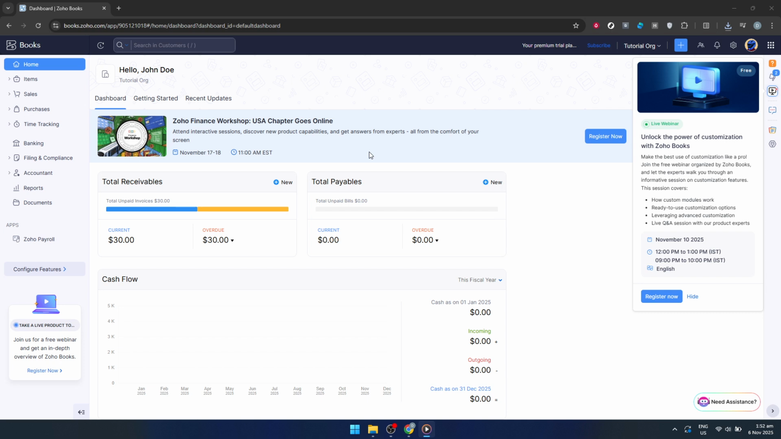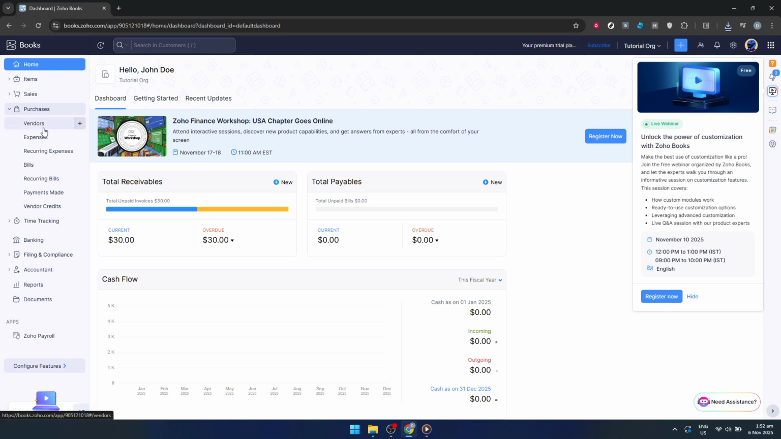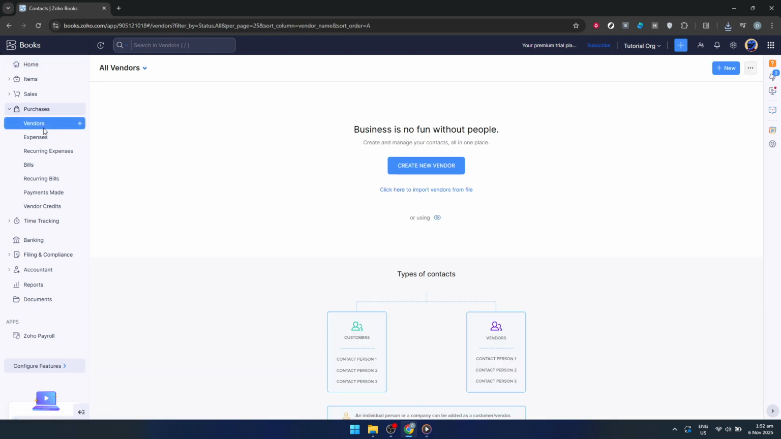Start by logging into your Zoho Books account. Once you're in, take a look at the left-hand menu and find the section labeled Purchases. Give that a click. It's your gateway to managing all your transactions related to buying goods and services. From there, you'll see the Vendors option. Open that up and you'll be directed to the Vendors page, where you can see your existing vendors or suppliers.